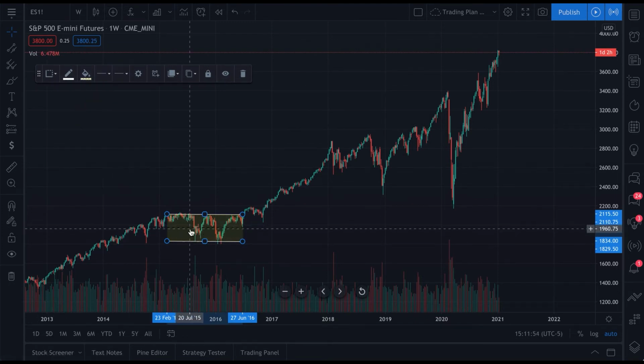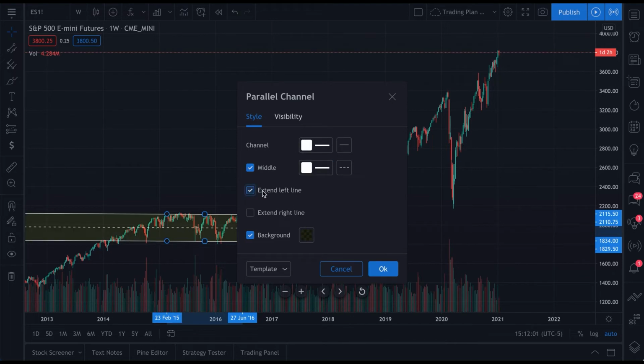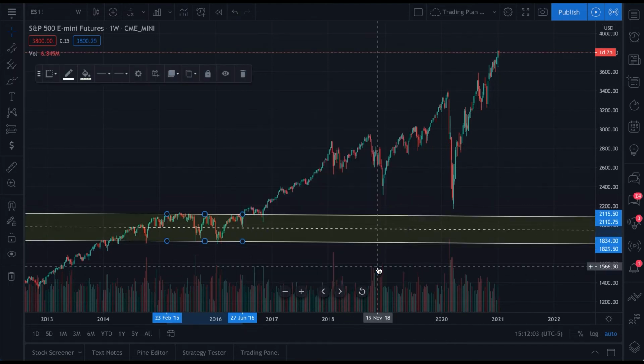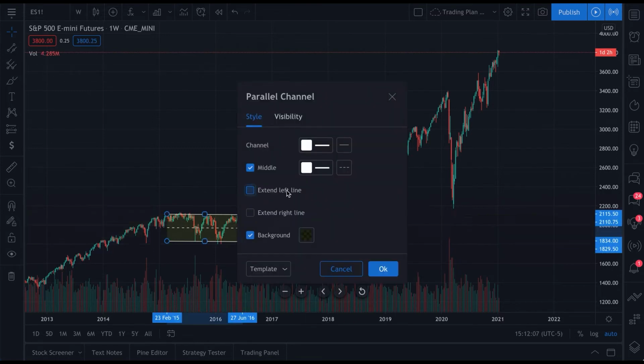And let's actually double click to open this to make sure the middle line is visible. We want to do white as well. And of course, if we wanted to extend it left and right like this, we could. It's that simple. So let's actually uncheck these boxes.